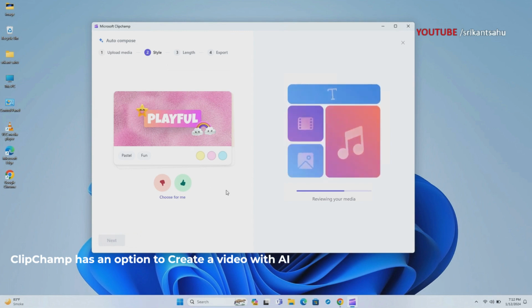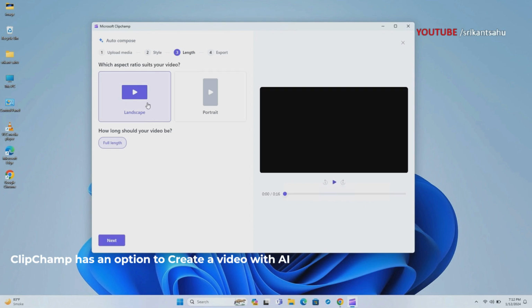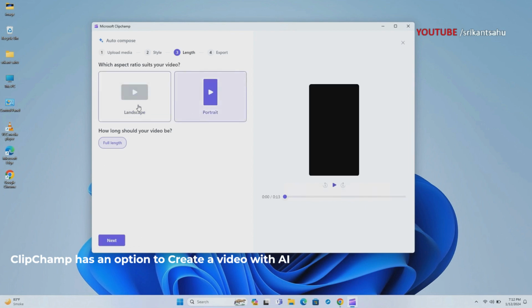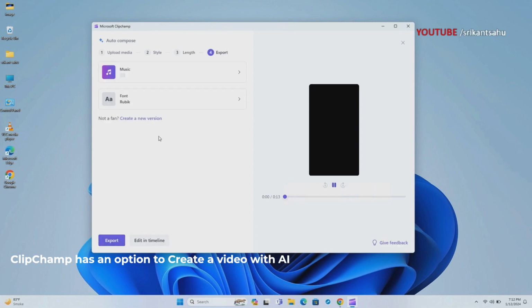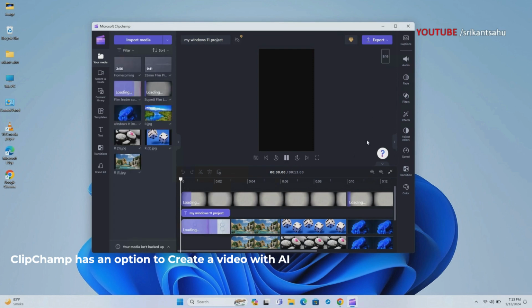Select thumbs up or thumbs down for different styles, depending on your preference. Choose a video length and whether you want the video to be landscape or portrait. Next, choose which music you'd like to play in the background of your video. If you're happy with the video, press Export to save, or click on Edit with timeline to make changes before exporting the video.